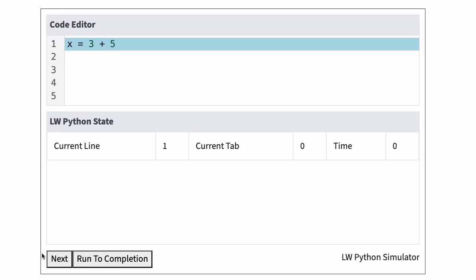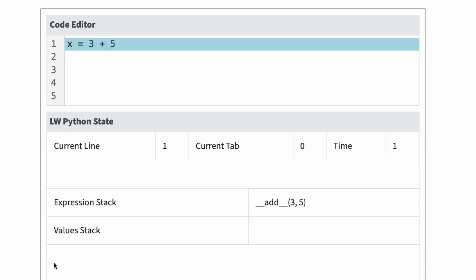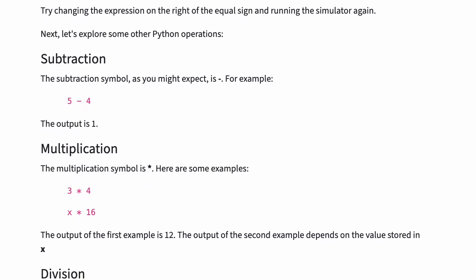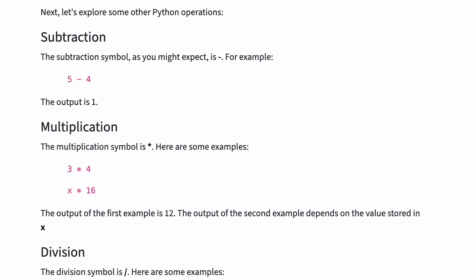Here is an example statement in the LWPS. Try changing the expression on the right side of the equal sign and running the simulator again. Next, let's explore some other Python operations.